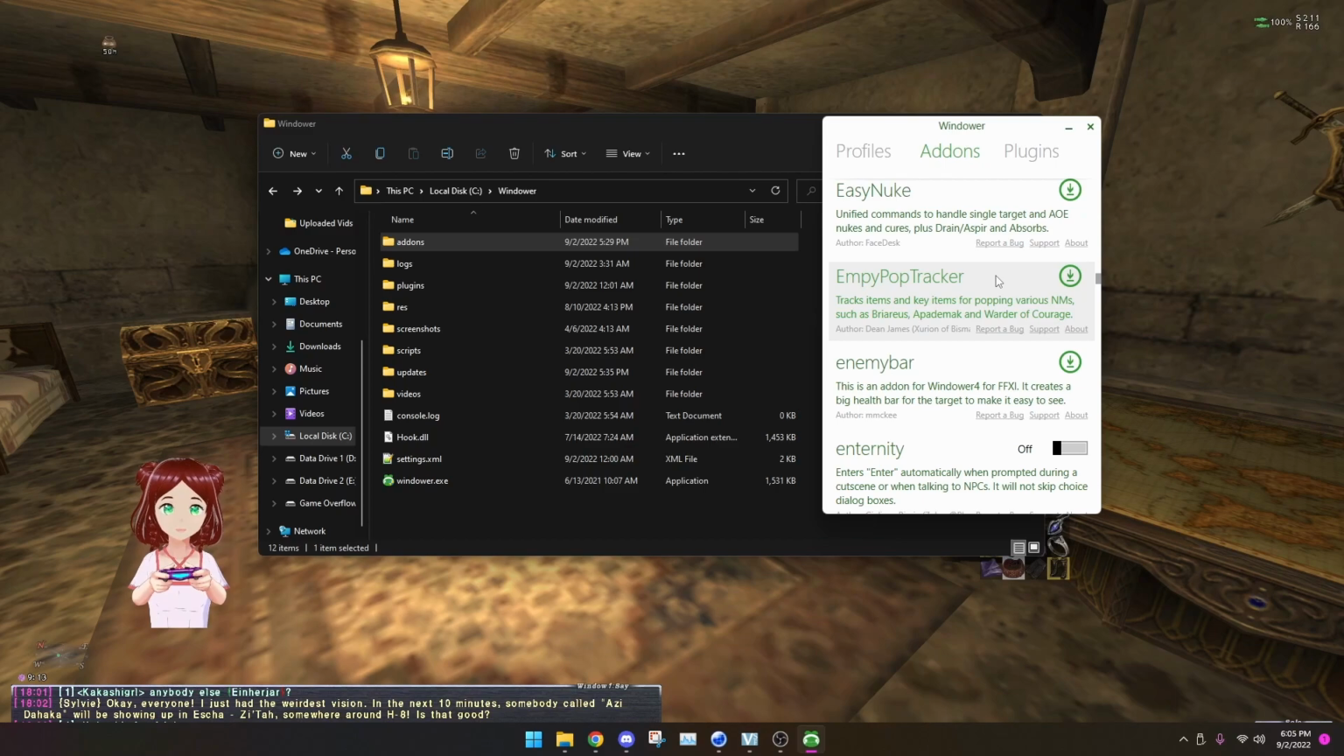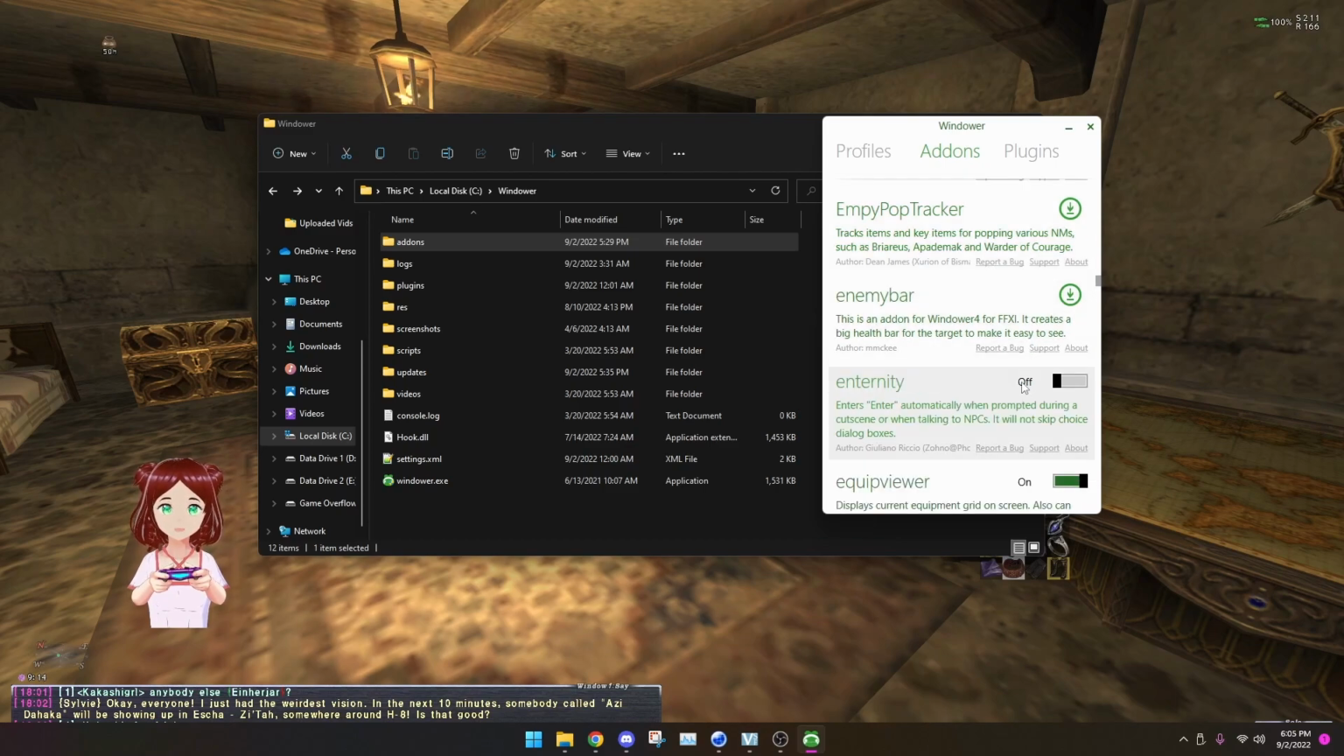MP Pop Tracker. That would help you try to keep track of NM situations and what is involved in their process. It's pretty outdated. It only works on really old stuff.